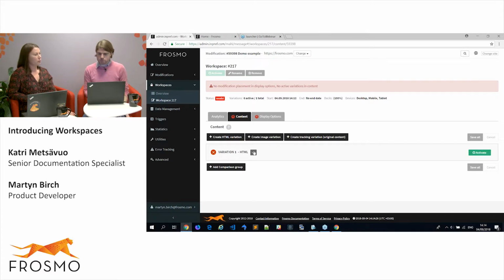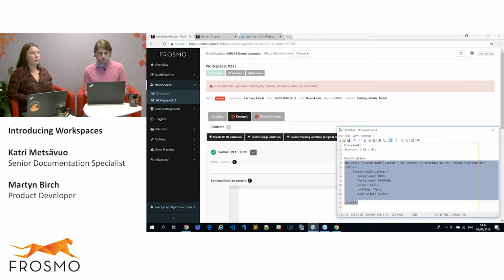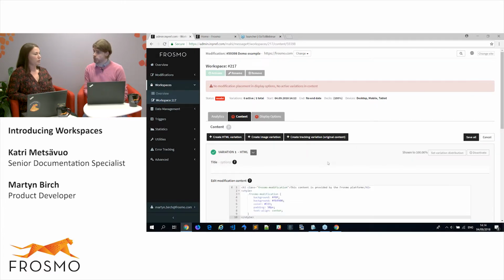Now what I'll do is create a single variation. As I'm not doing any A/B testing, I just want to demo this particular content. So I activate the variation. I then have some pre-designed content already. The content here isn't so important. What is more important is how we develop the workspace modification.